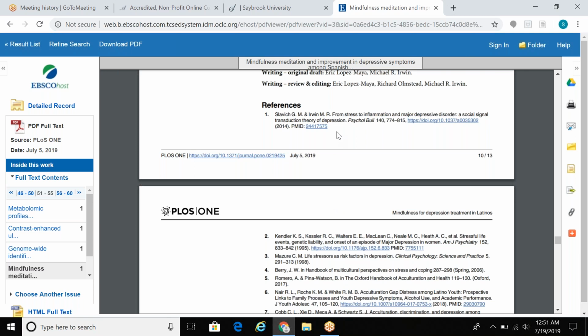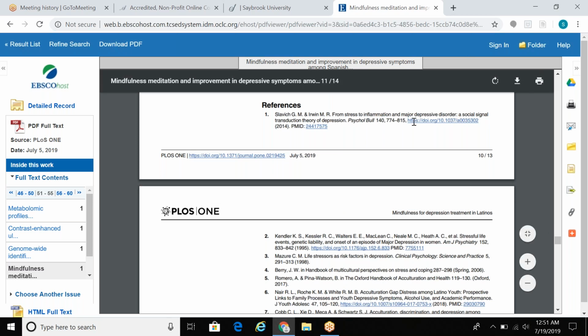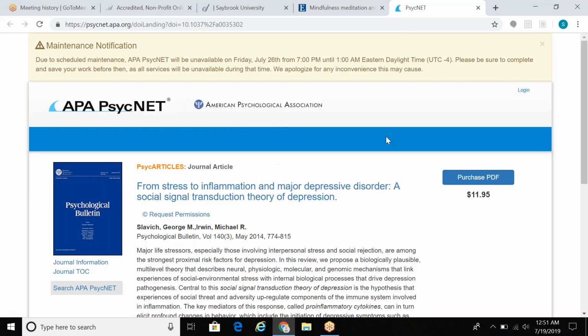So if I wanted, for instance, this first reference, there is a hyperlink for the DOI, so I could click on that as my first step. And then it takes me out of the Saybrook site and into the web, and it asks me to purchase this PDF for $11.95. So I don't want to have to pay anything for this particular article.